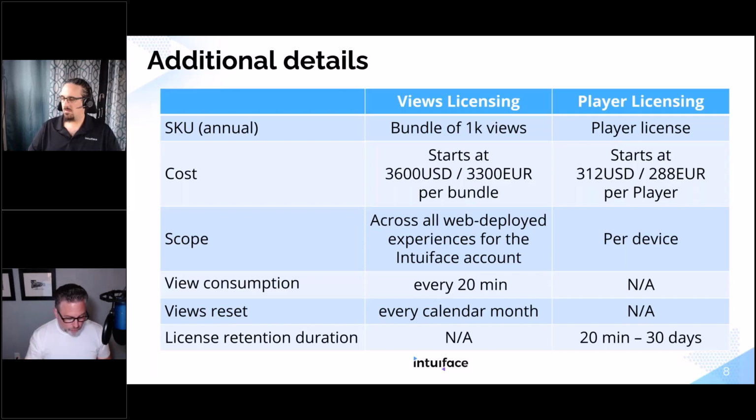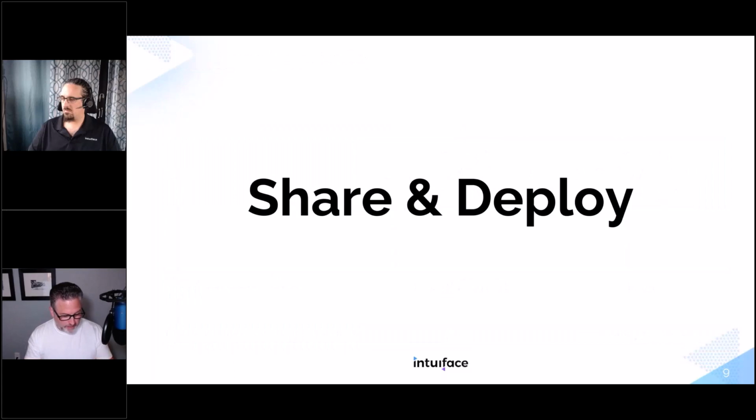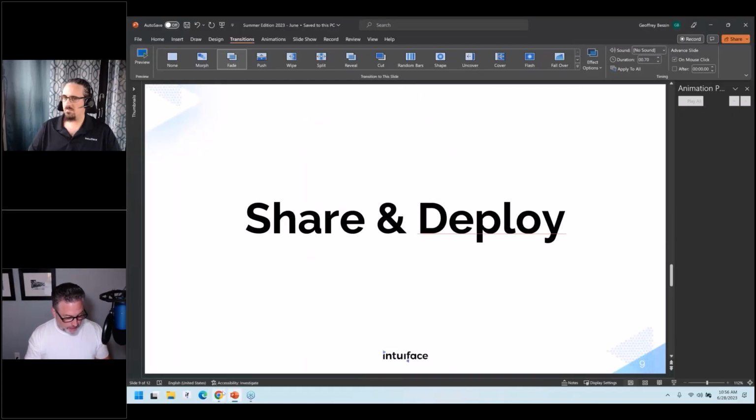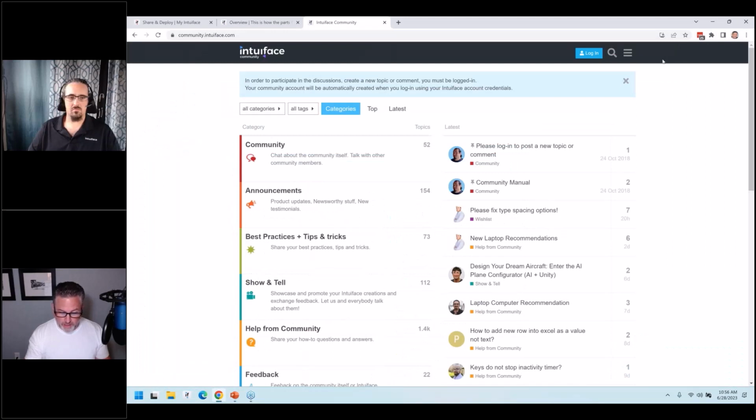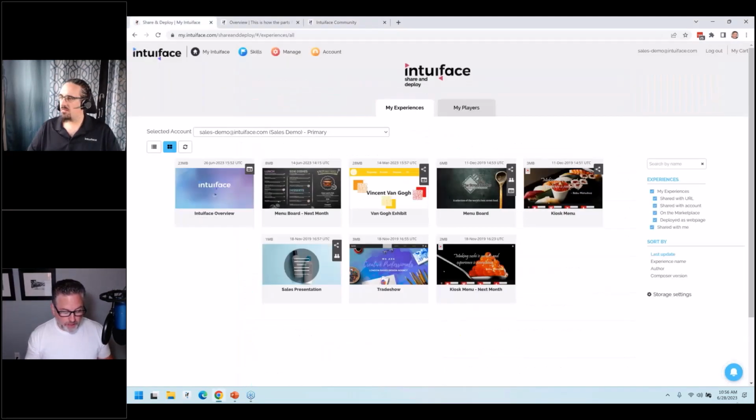I'm going to give you, I guess it's kind of a demo. It's a pretty simple thing, but I just want you to see what it looks like in a browser. By the way, that's the user community. Seb mentioned the user community. You all should be a member of the Intuiface user community. Here we are in the Share and Deploy console, where I manage my published experiences and all of my deployed and licensed players.